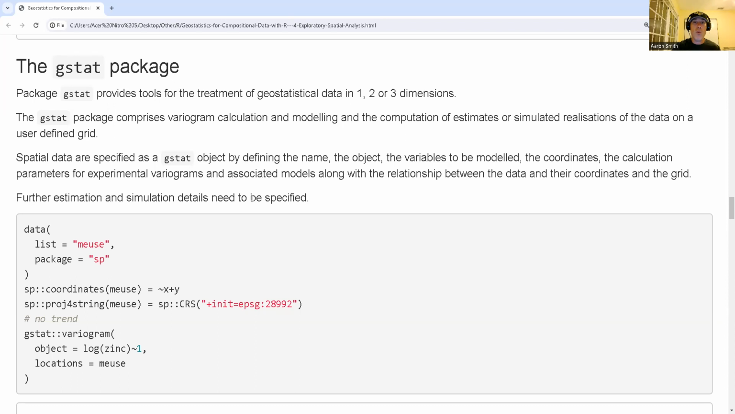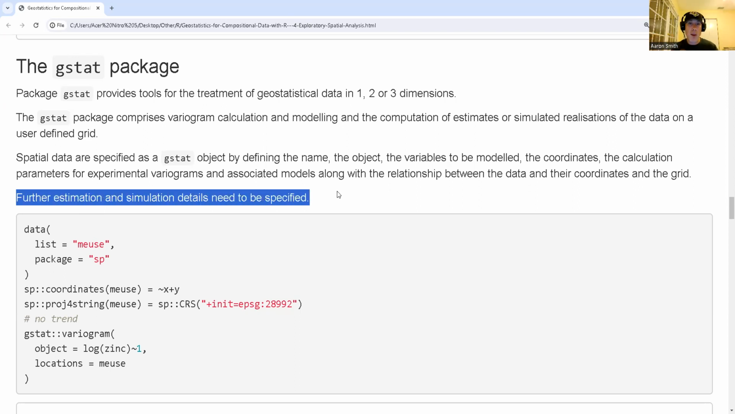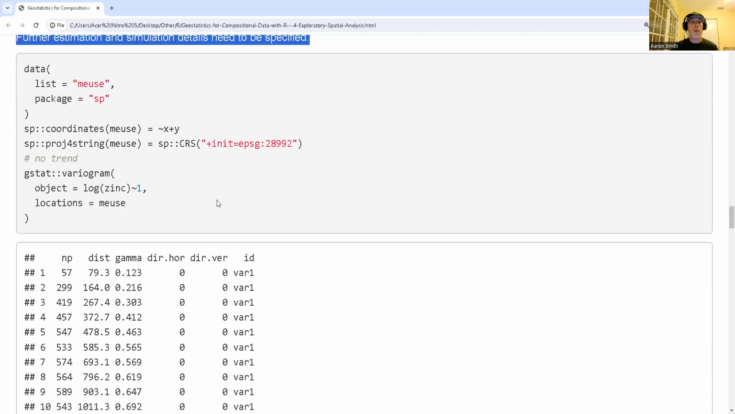In my other videos, I use gstat a lot. So let's do some further estimation and simulation details. Further estimation and simulation details need to be specified as you go through. So you have a lot of options. There's a lot to wade through when I'm using this package. Let's run through some examples. This is modified from the help documentation for the variogram function.